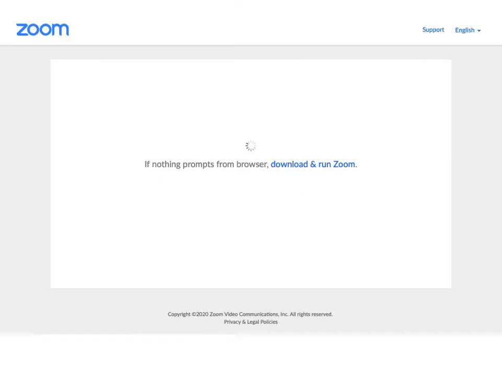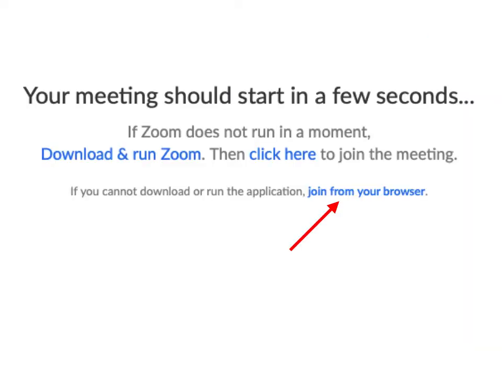At this point, you have the option to download and run the Zoom app. If you prefer not to download the app, and if you wait long enough, the next slide shows you other options. If you choose not to download the app, then click on Join from your browser.